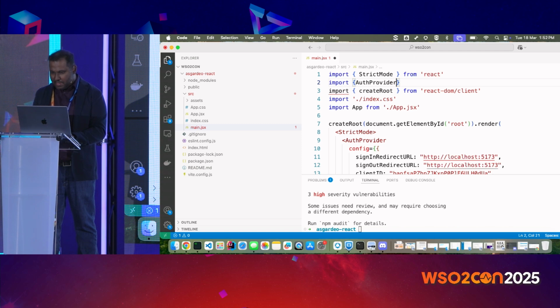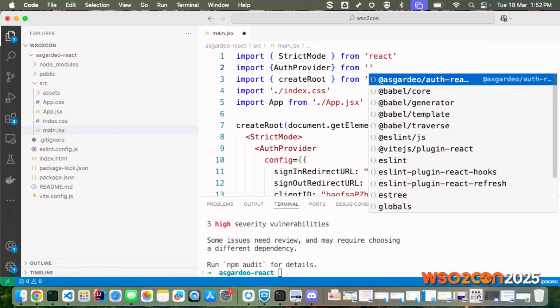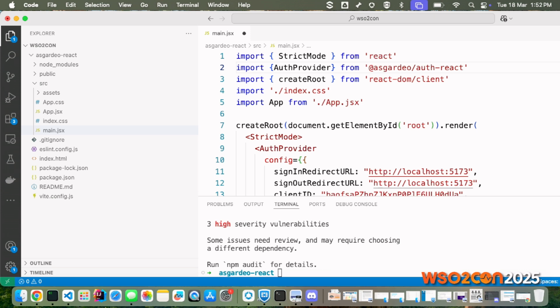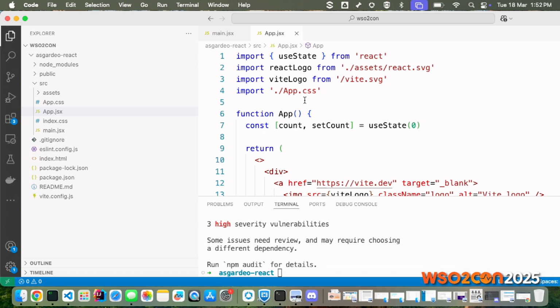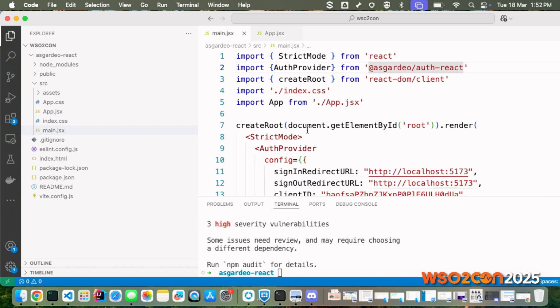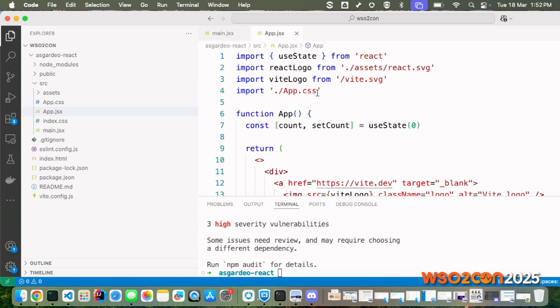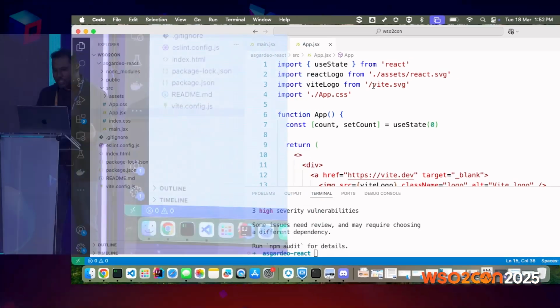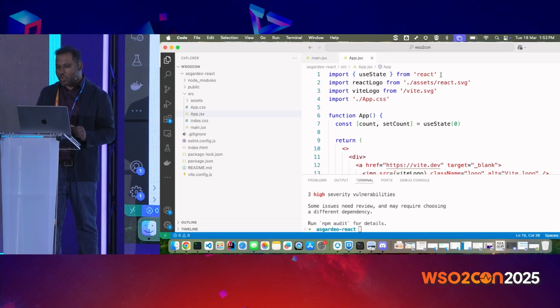Auth provider. For the second step, I will go to the app.jsx. Previously I used auth provider. The second SDK component that I have to use is the use auth context.